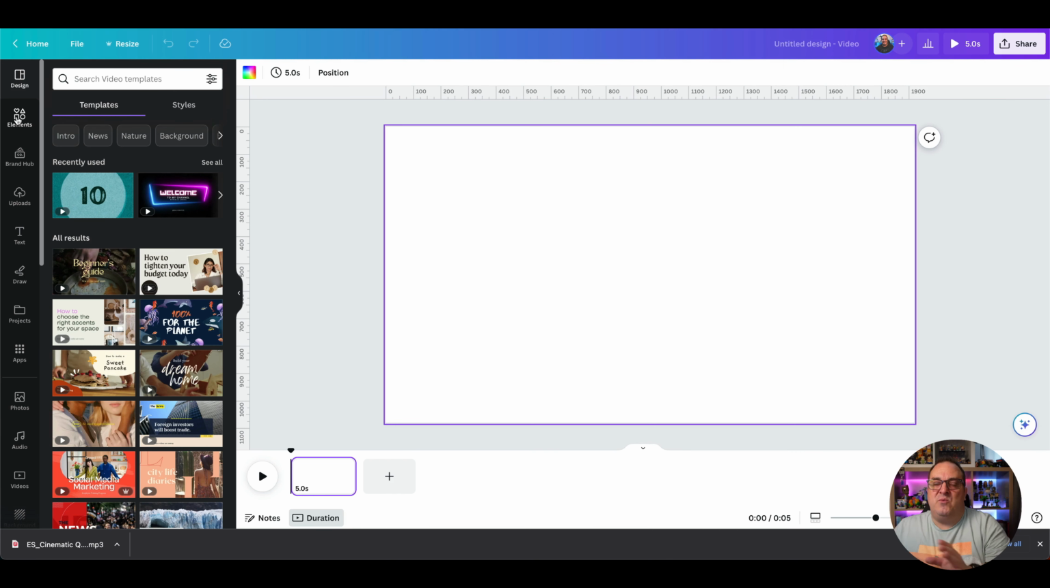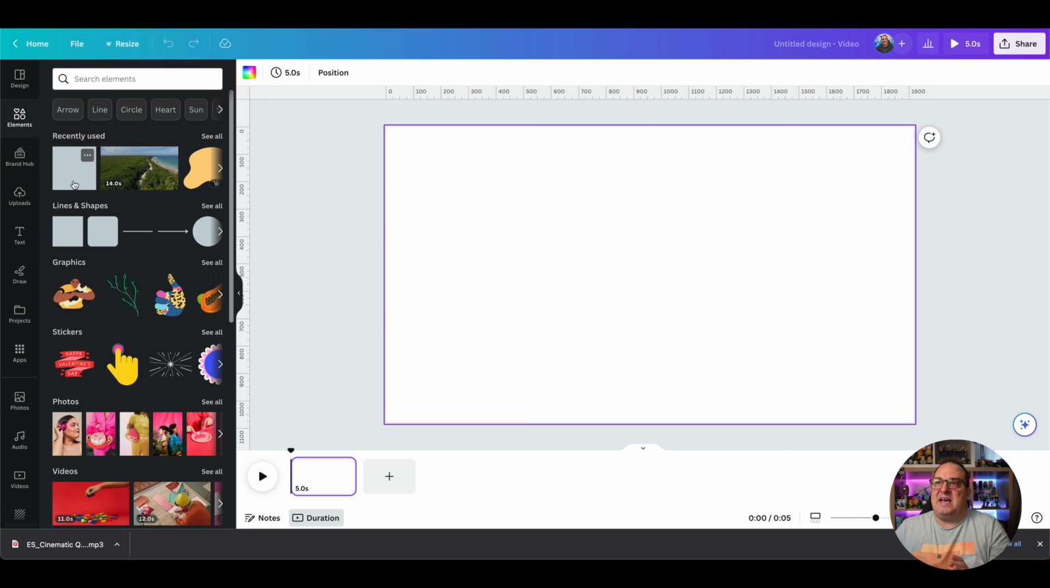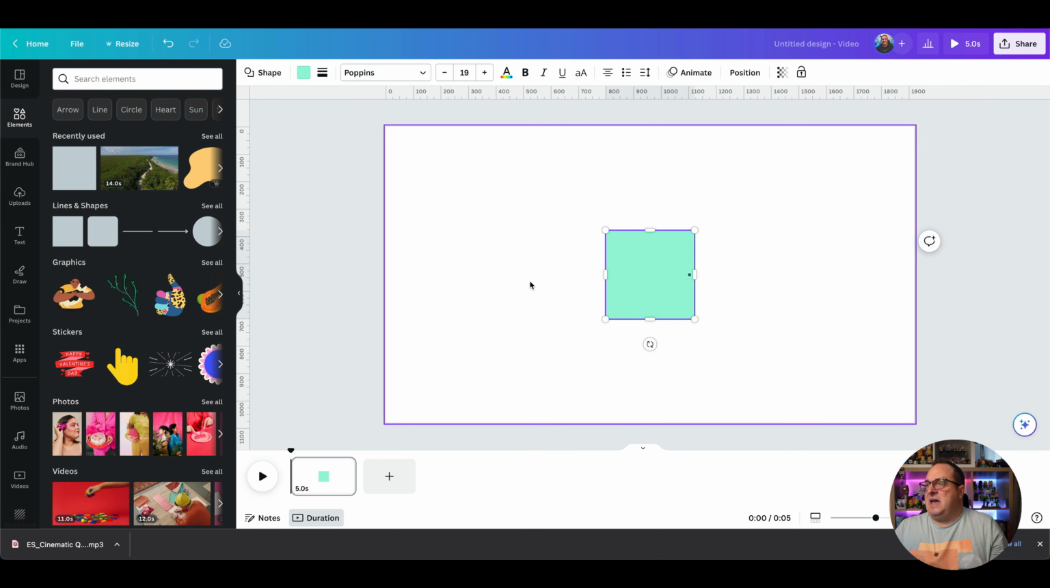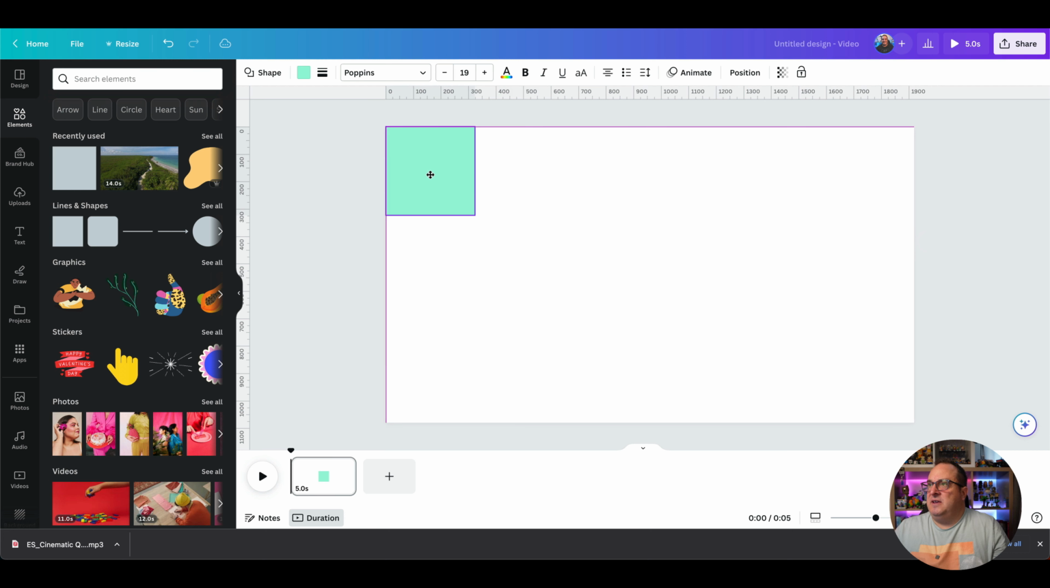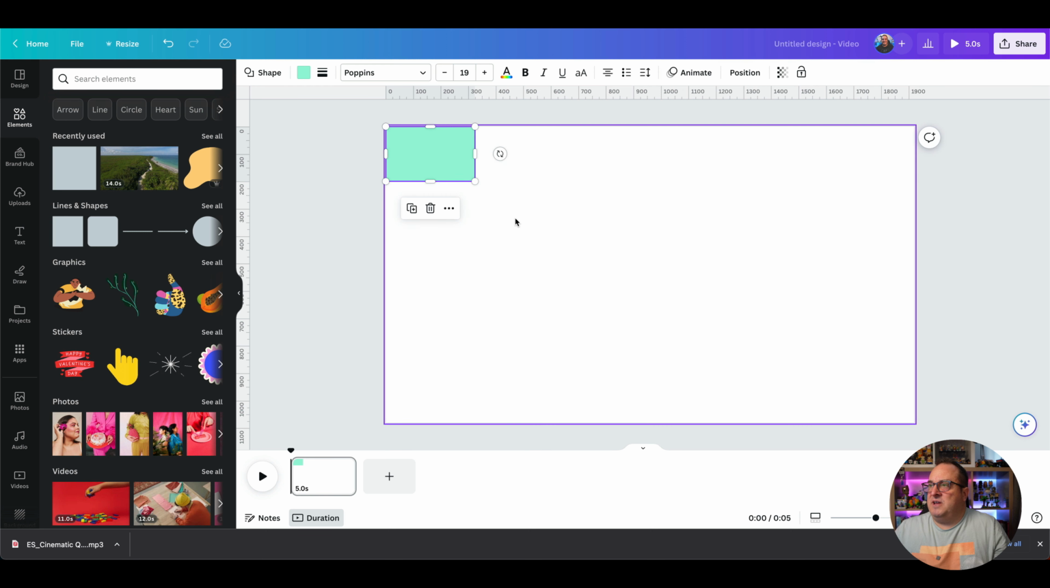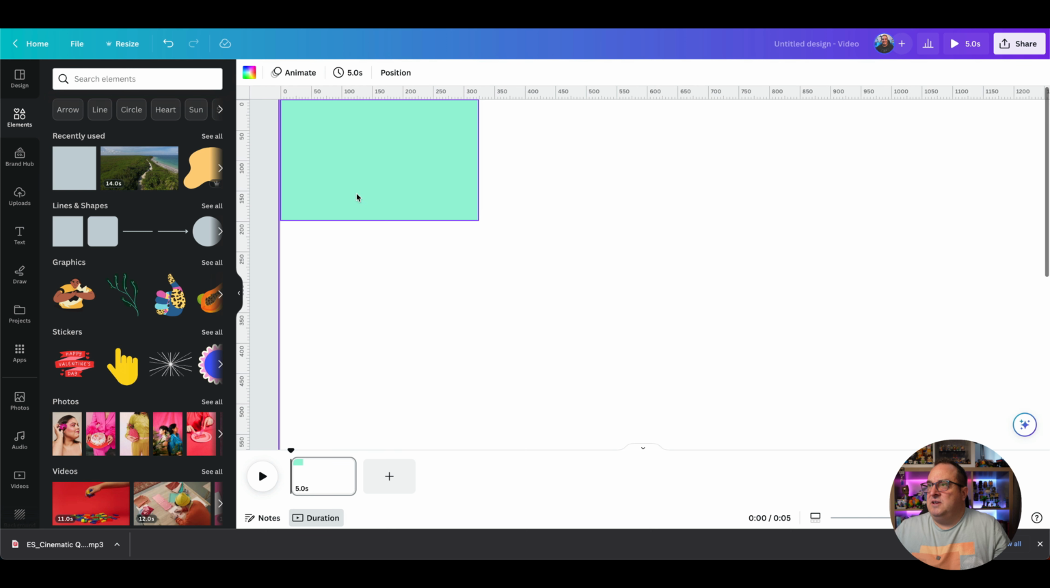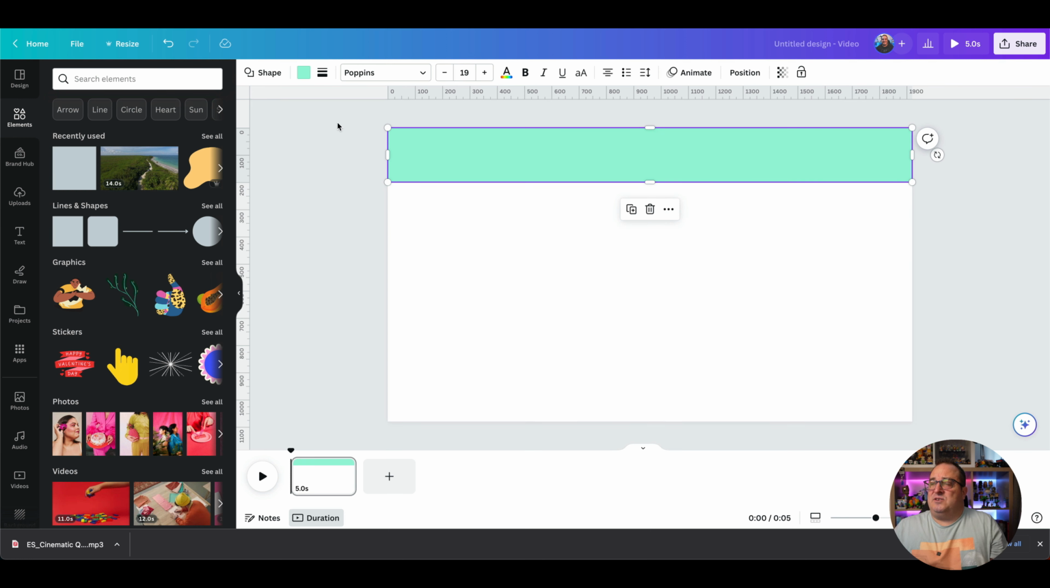Now, the first thing we want to be able to create on this is the actual bars. So I'm just going to come over to the square here. I'm going to add this on and I'm going to decide how much I want these bars to come down by. So let's say I want them to come down by around about 200. If you zoom in a little bit more, you can be a little bit more accurate. So that's our first bar.